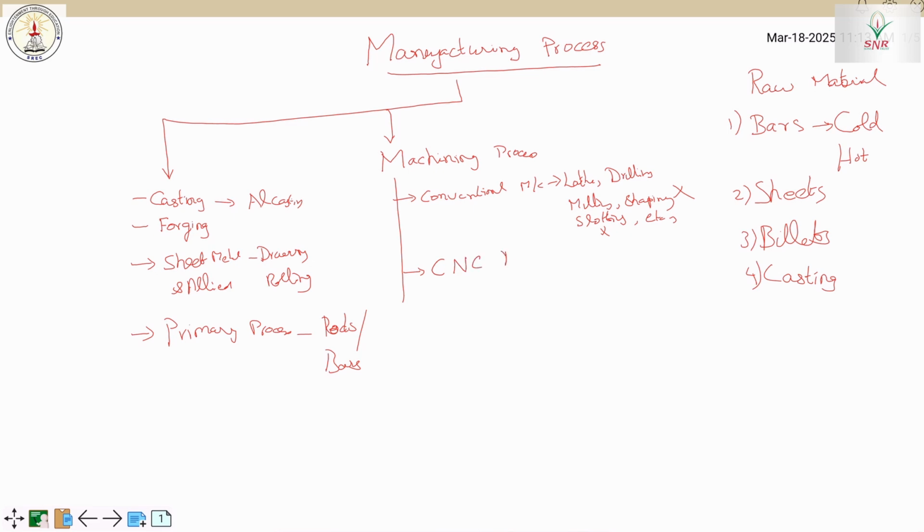The next is CNC machine tools. Before the CNC machine tool came into the picture, the conventional machine tools became NC machines, and from NC you got your CNC machine. The CNC machine does not require skilled manpower; semi-skilled manpower is almost okay for running the CNC machine. The difficulty with the CNC machine is that you have to do the programming.